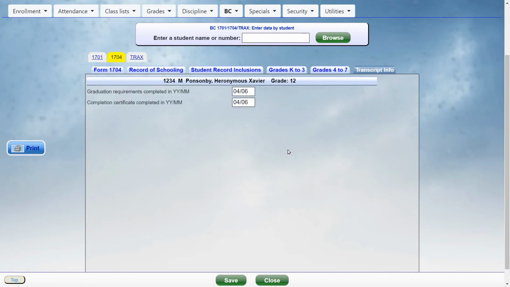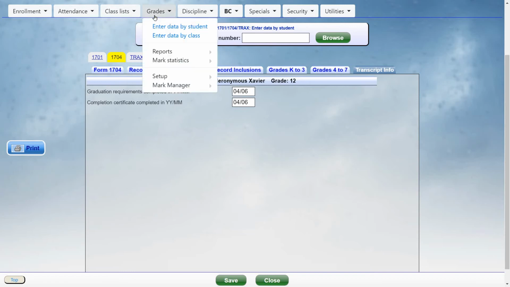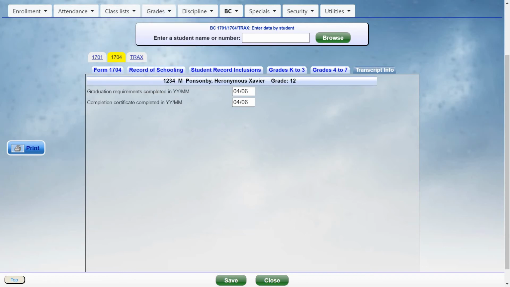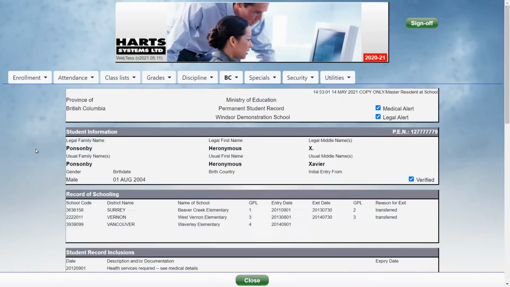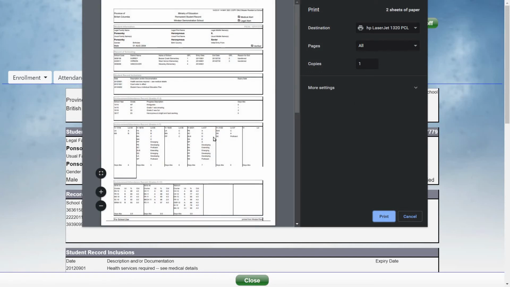Under transcript information, this information indicates when the student completed the graduation requirements or if a completion certificate has been completed. All marks for grades 8 through 12 are entered through the Grades component in WebTess. Click Save when you have finished. You can click the Print button to print the student's permanent student record form.